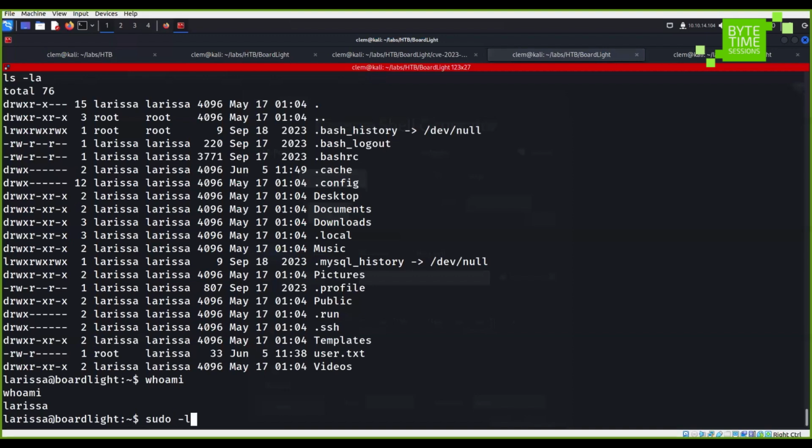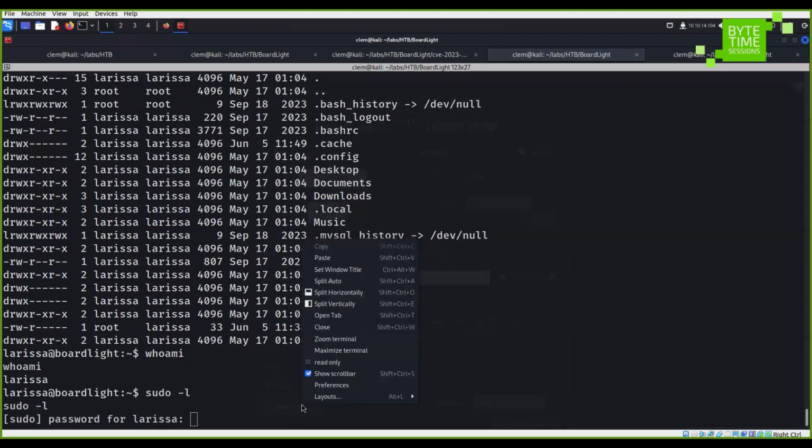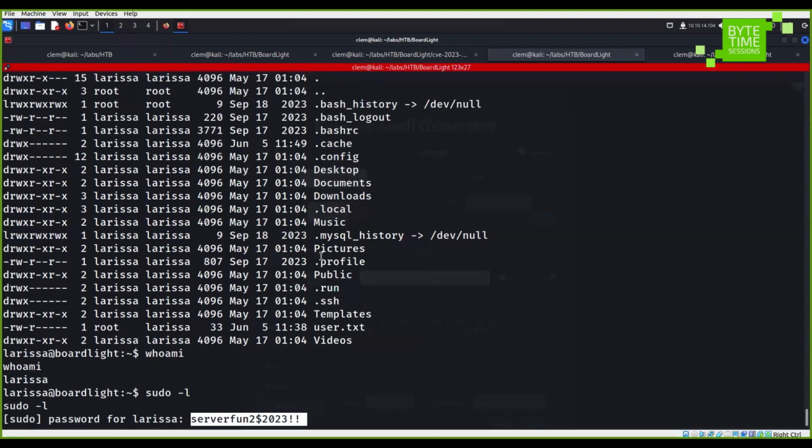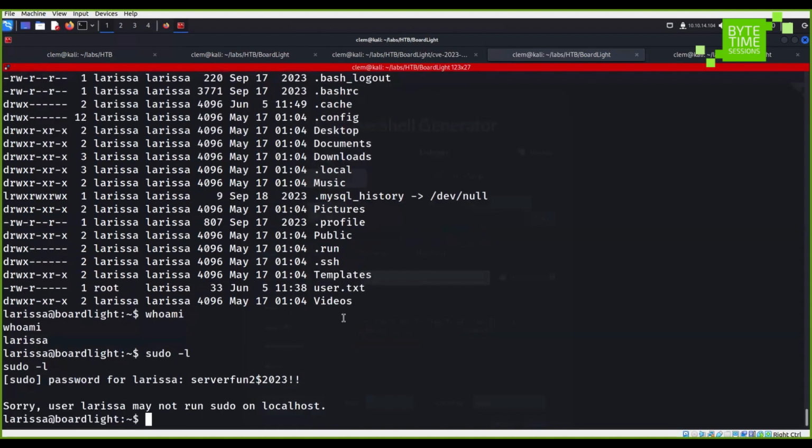Let's say sudo -l. I know you're still going to ask me for that password. Okay, sorry, user Larissa may not run sudo on localhost. So Larissa is not part of the sudo group on this machine, so we have no business doing that. Let's see what the SUID binary bits hold for us.